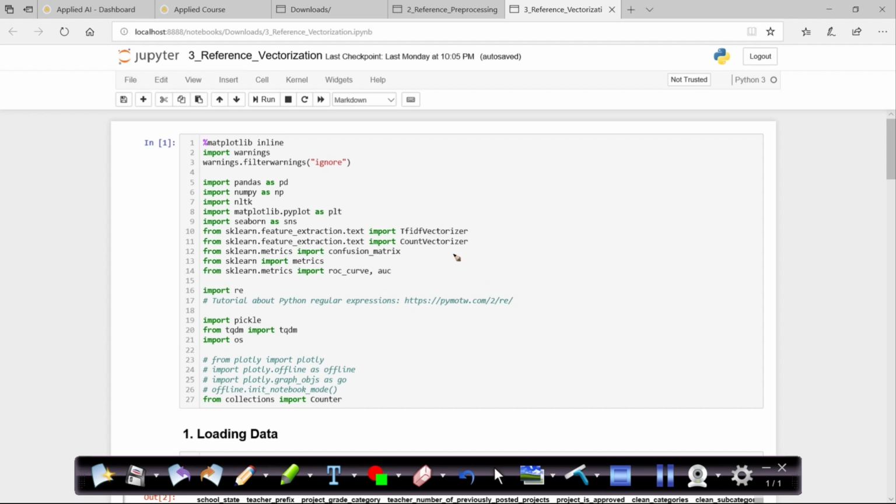So now, since we have finished the pre-processing of both the categorical and the text features in the previous reference notebook, we are left with only the clean text, or you can say the data in a clean form after removing all the extra symbols or the unnecessary words that are no longer helpful for us in the featurization process, right?